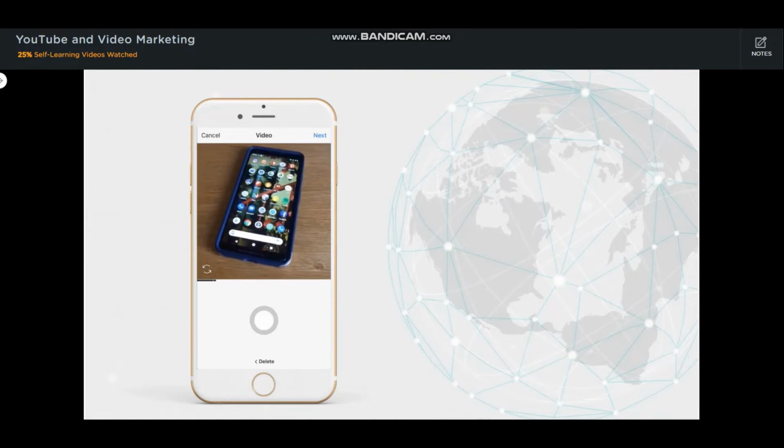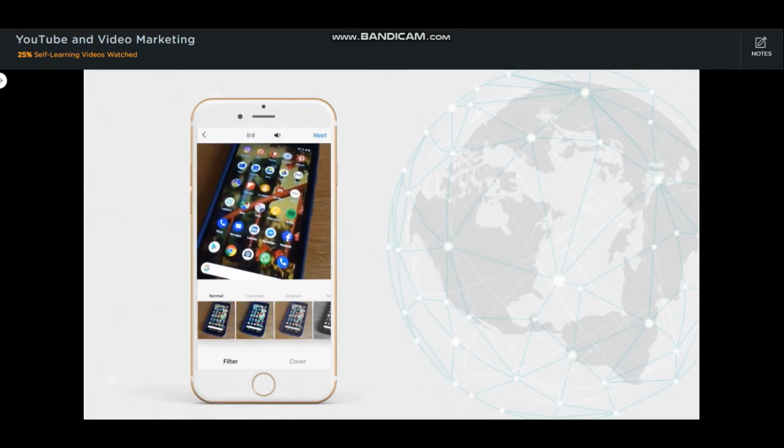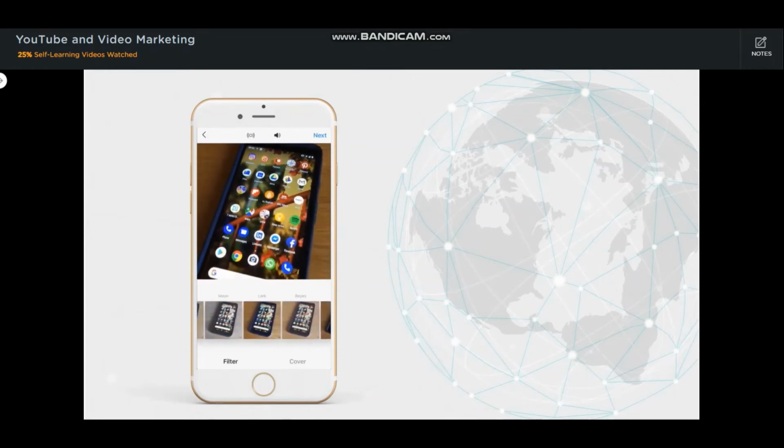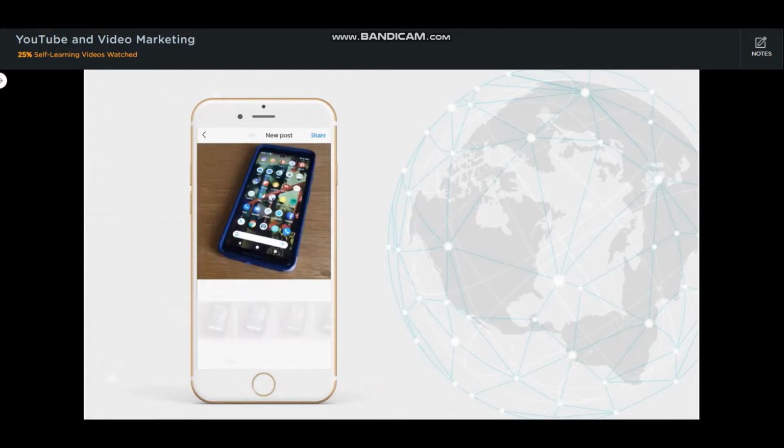You can now play the video, and if you are happy with it, you click next and then you can add a filter if you want to. I will come back to filters and editing later. Then you just click next, write a caption, tag people, add a location and share it. Your video is now posted on Instagram. This is the simple way.